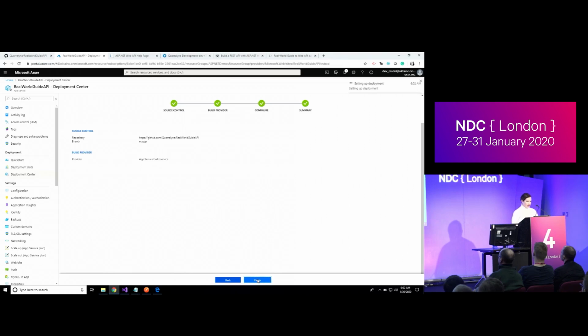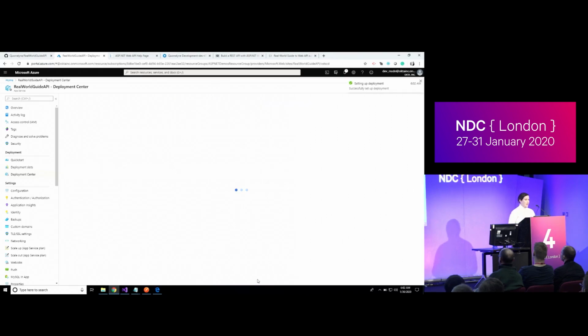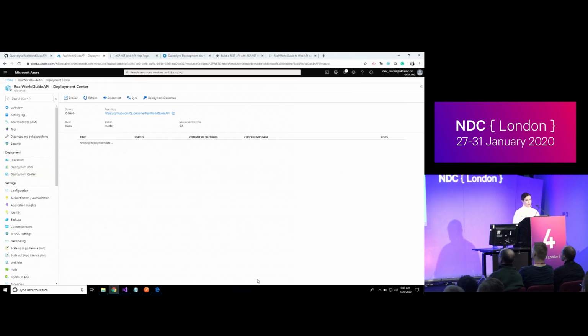So now I'm going to finish setting it up, and now anytime I do anything inside of my code and I push it to GitHub, it will automatically redeploy. As long as I push it there, it'll take a look at it, which is pretty cool. So that's what it's doing right now. And now we have continuous integration set up. That was pretty easy, right? Not too bad.